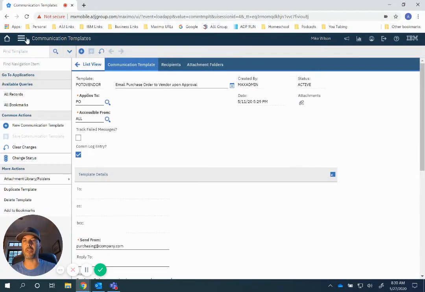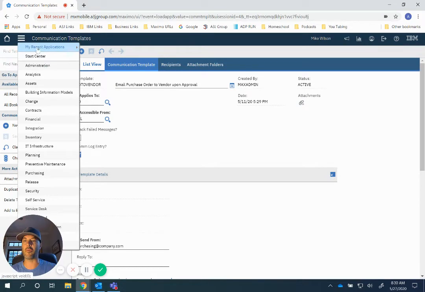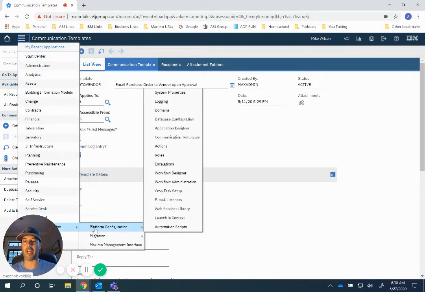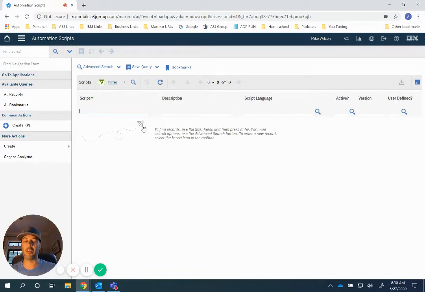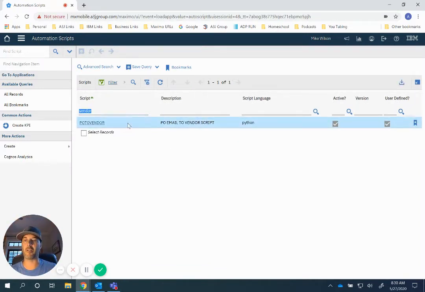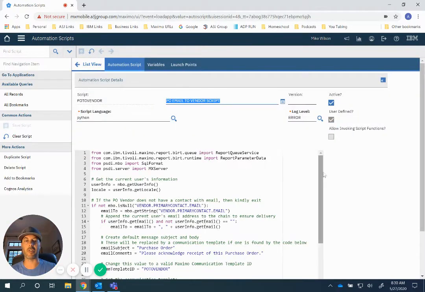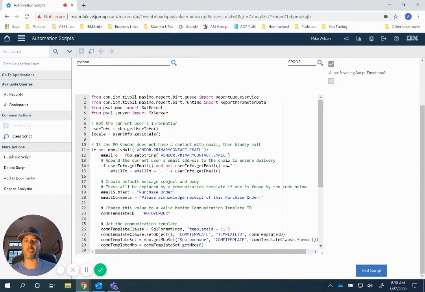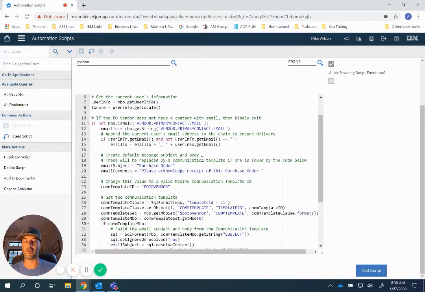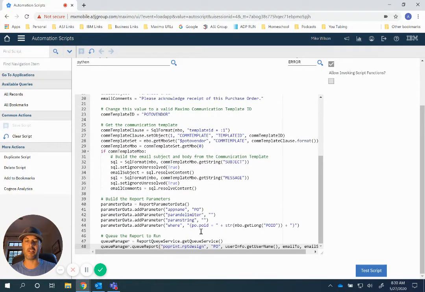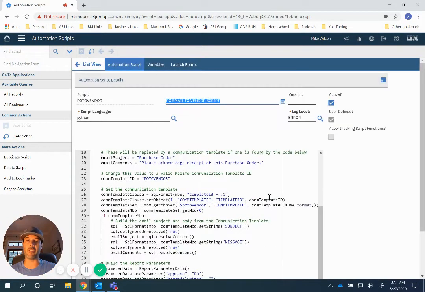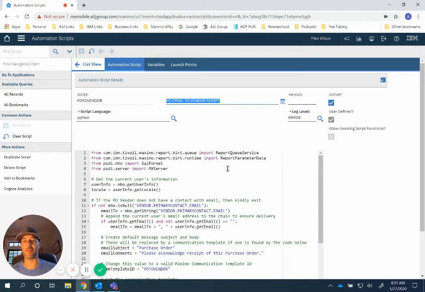Next, what we're going to do is show you where the real action happens, and that is in an automation script. We have this PO to vendor automation script. The automation script is going to look for certain characteristics of the purchase order, and then go ahead, generate the report, and then attach it to an email that goes out. And I'll show you how all this comes together on the PO itself.